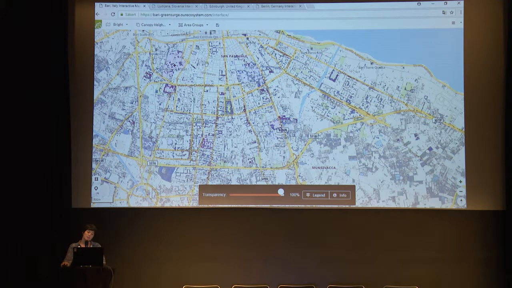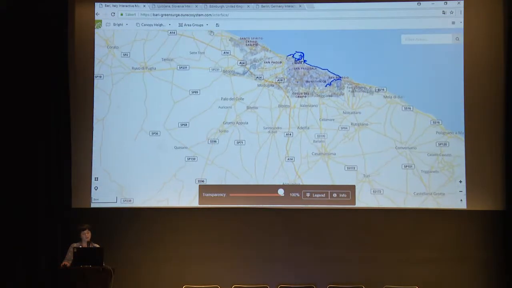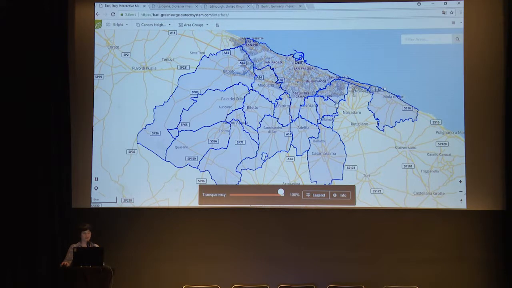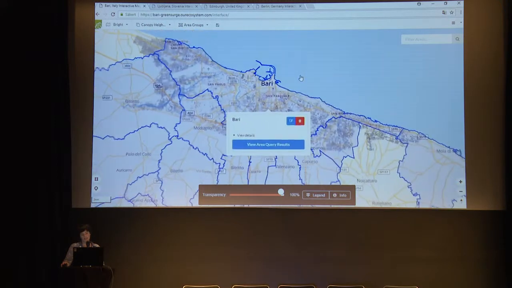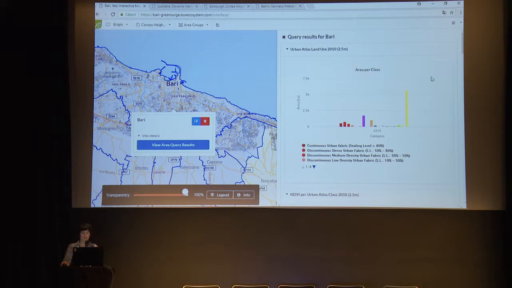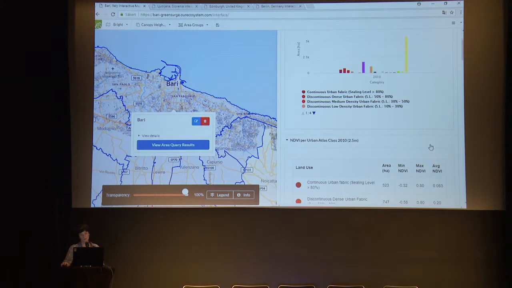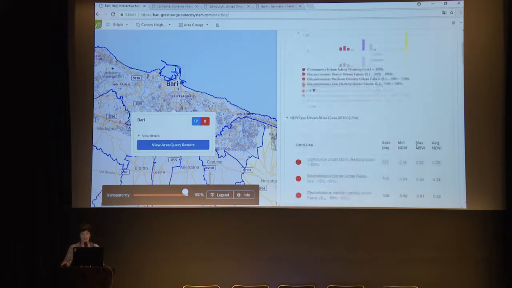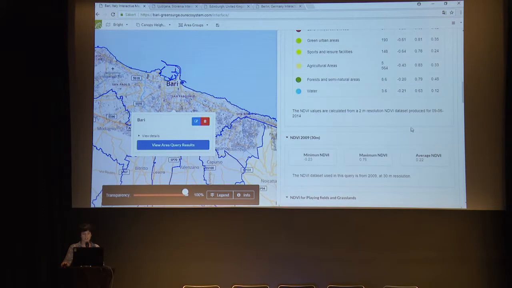And the platform is a publishing tool, but it's also quite a powerful querying tool. So there are some areas of interest that were uploaded to the platform, and they are available to every user. Users can select an area of interest and click View Area Query Results, and that produces this results page, and that basically extracts information out of the data that was uploaded to the platform. So you see there can be different types of graphs. You can have bar charts, tables, there's a variety of graphs.